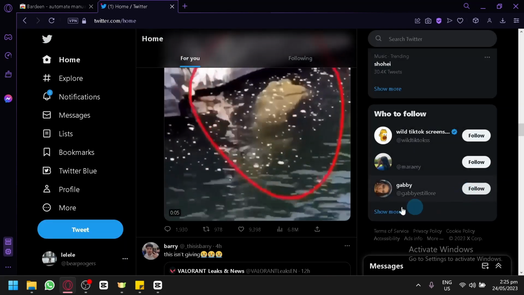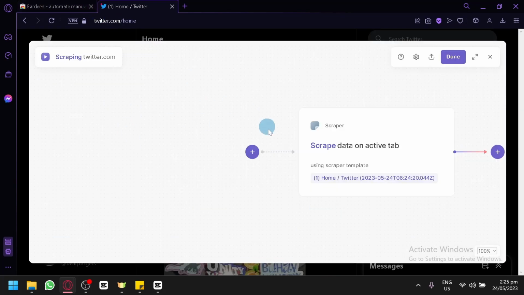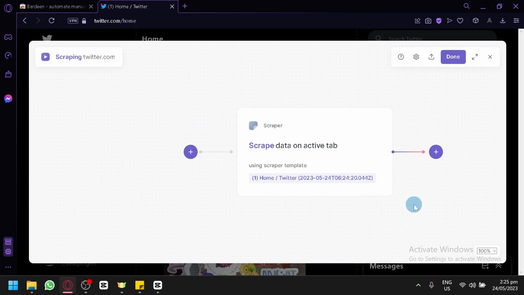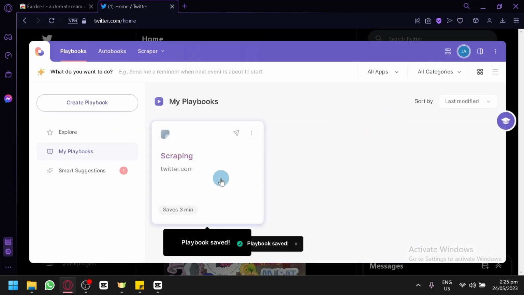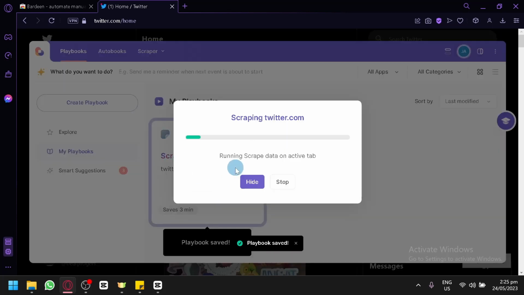And after that, you could save the template. We could see it over here. As you can see, scrape data on active tab. And we could add another step over here, another action or another condition. We could click on done. And our playbook is saved. We could open this, running scrape data on an active tab, and now the action that we have done will be saved as a playbook.